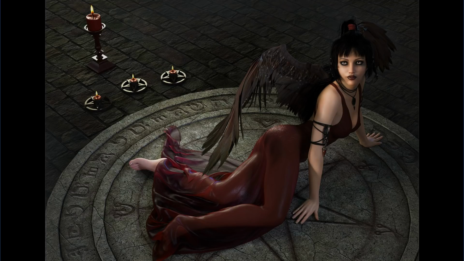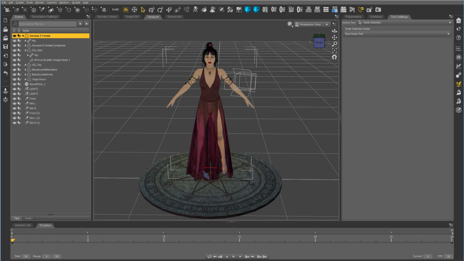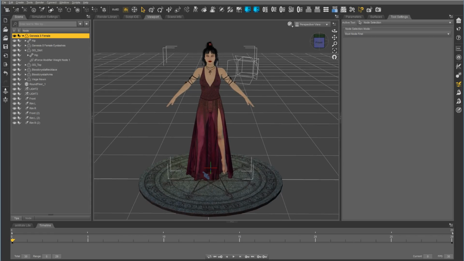Hi everyone. Today I'm going to show you how I got the outfit in this image working with dForce. The outfit I used is the Glamour outfit for Genesis 3 females. So to set up my scene, I had Genesis 8 female loaded.